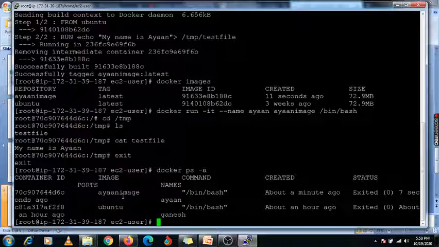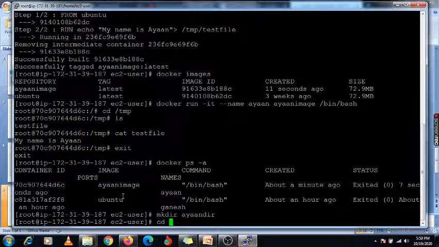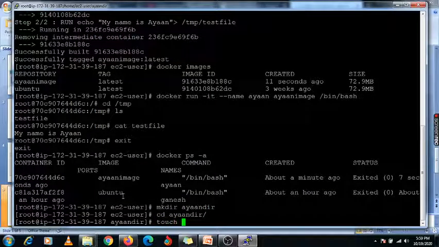Now we are going to create another Dockerfile with more contents. For that, first we are going to create some files, and we will create one directory. Under the directory we will move those files. Okay, one moment. Here I am going to create one directory, that is mkdir Ayan directory, enter. cd Ayan directory. Under that directory I am going to create some files, that is a1, a2, a3, a4, a5.